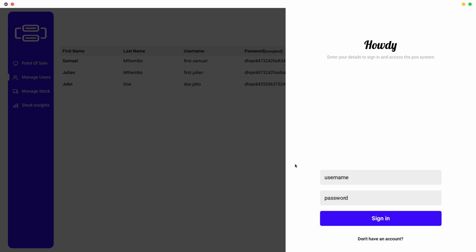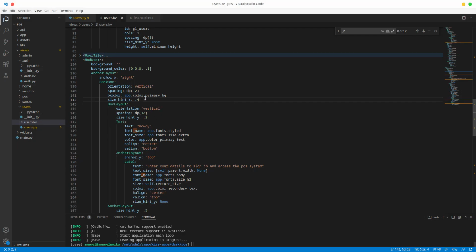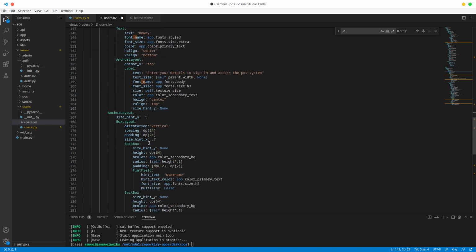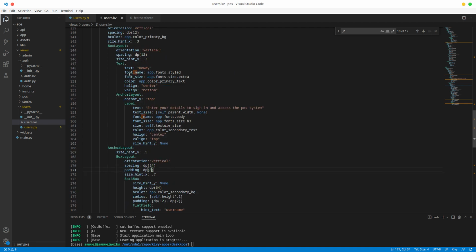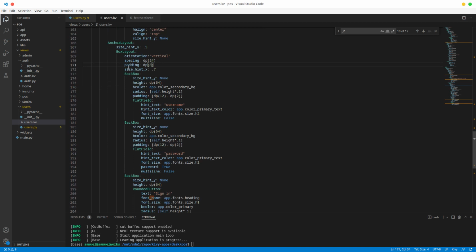I want to reduce the padding and push this to the side as well. So let's go here, let's do 0.3. And then where is that padding? I believe it should be down here. There we go. Maybe let's not remove all of it. Maybe let's give it 8. And then the anchor layout. That's what contains all of this.